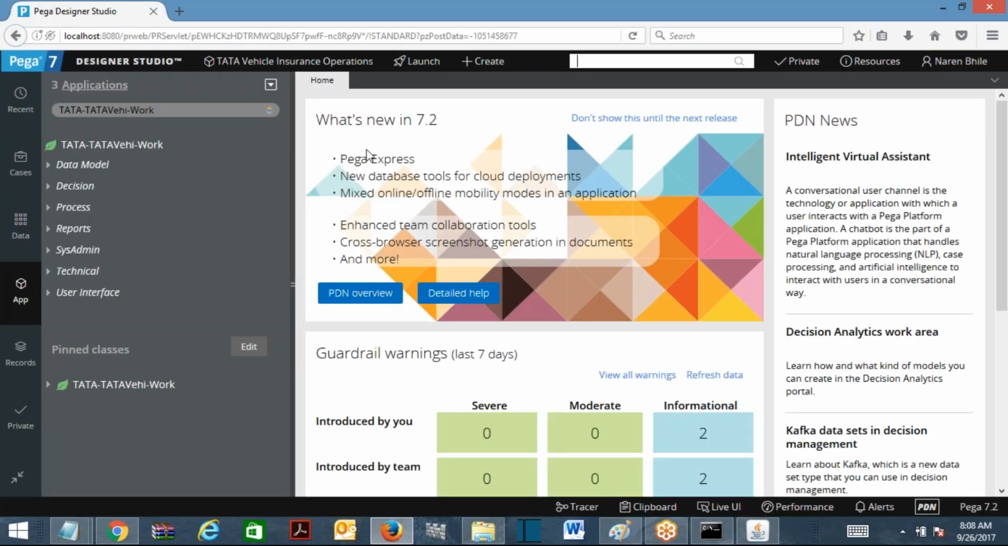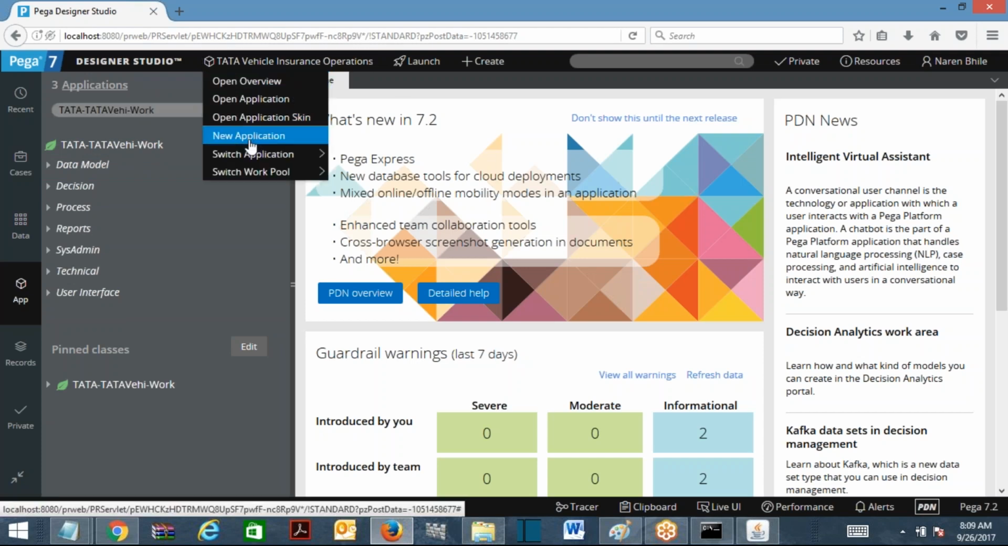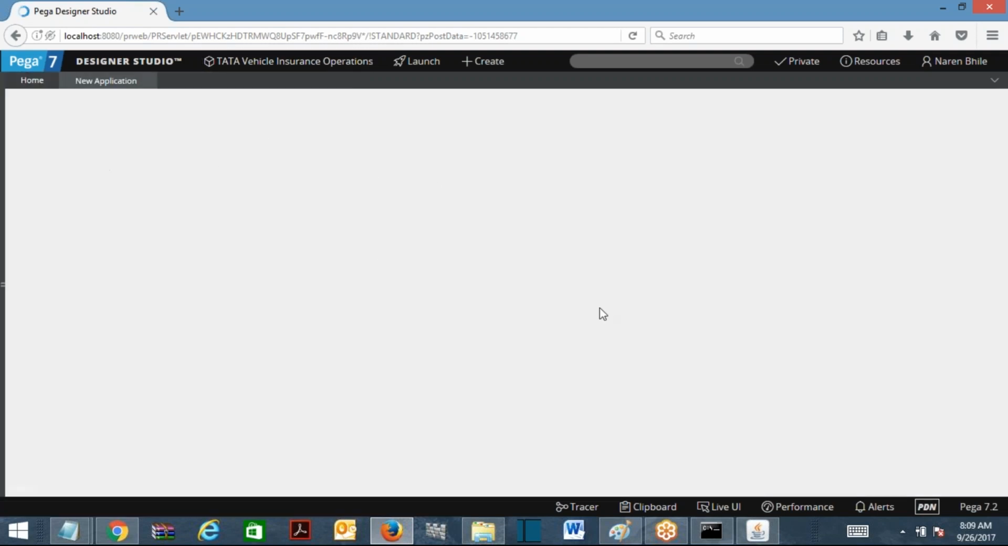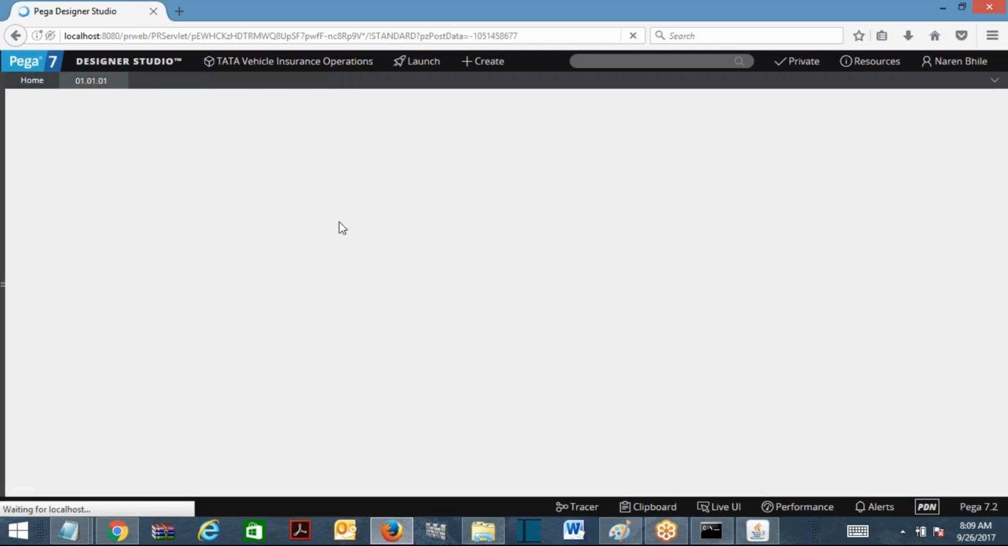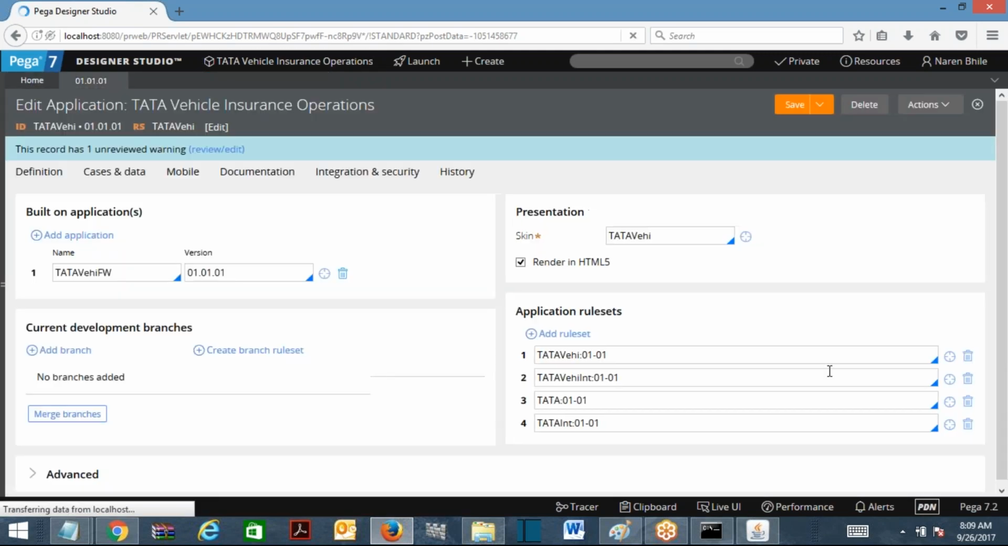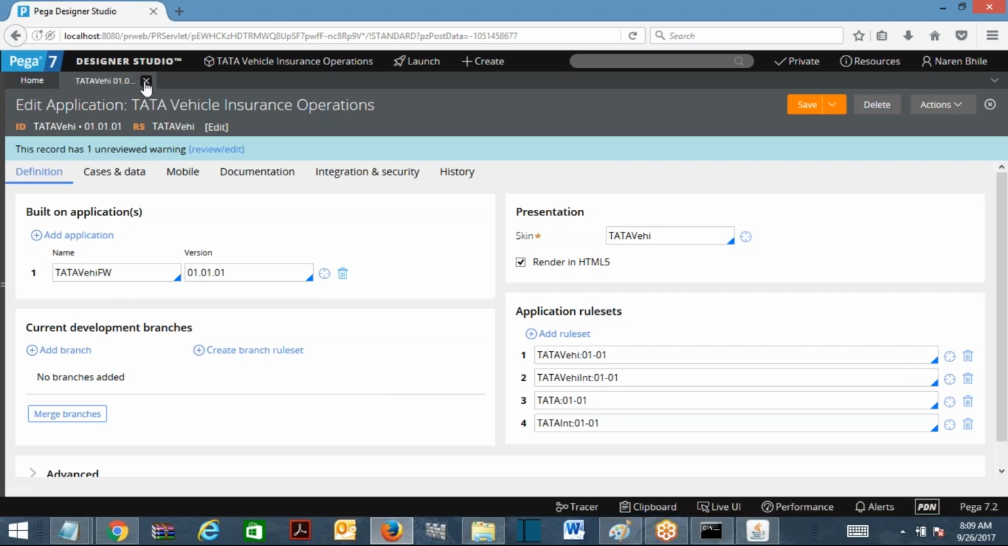To explain this, I am going to create an example situation in multiple classes and multiple rule sets. So how many rule sets do we have so far? How many rule set versions do we have? Let me open the application rule form and open the rule set. This is our existing rule set.